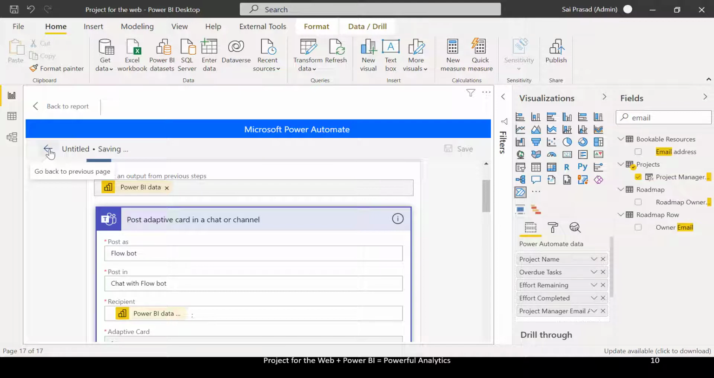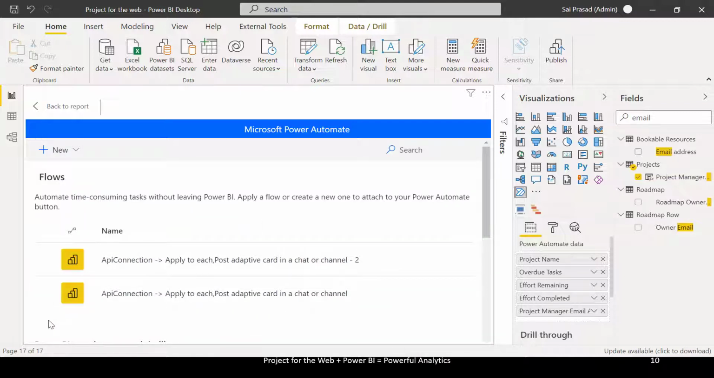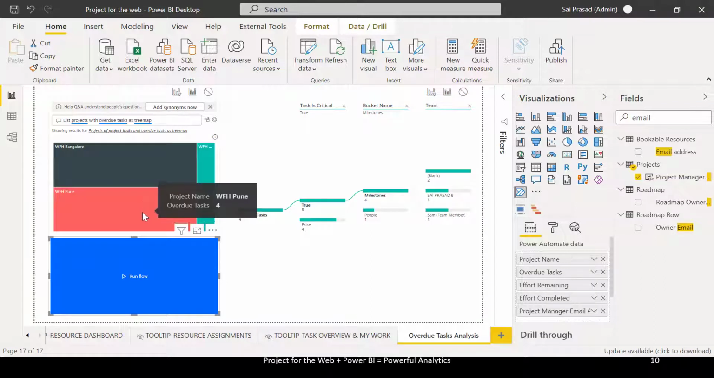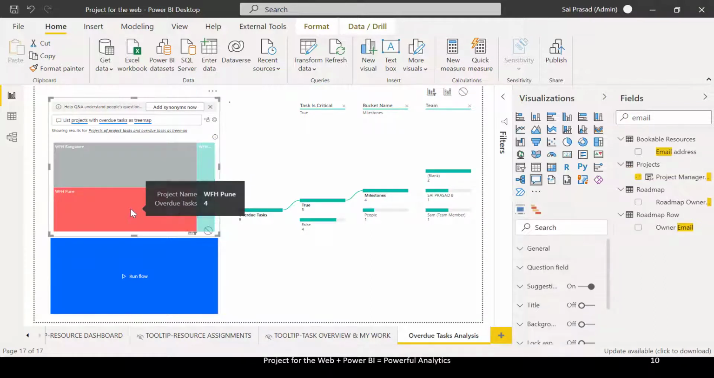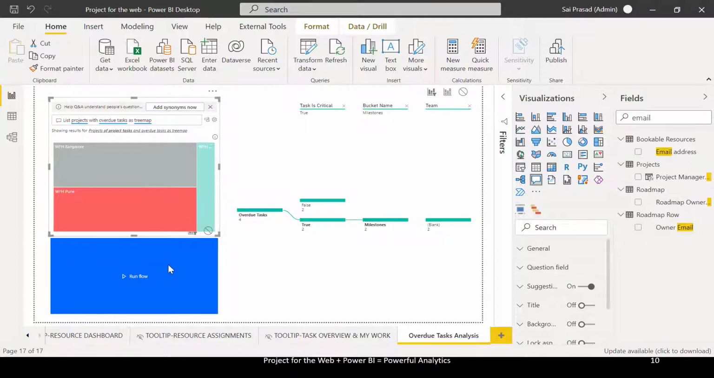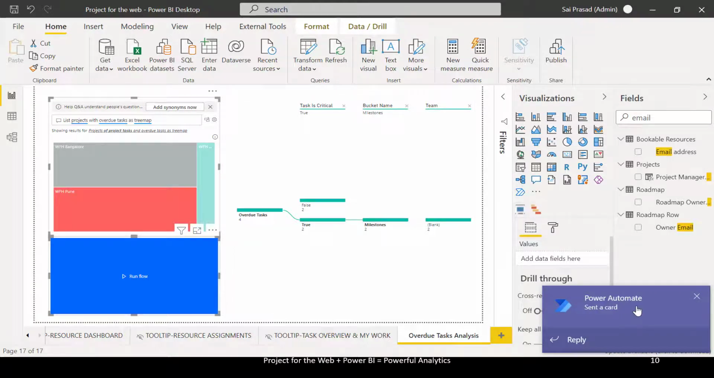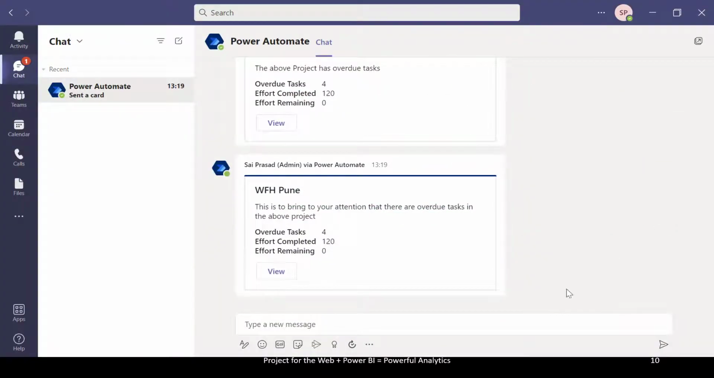So let's go back. Okay, and let's apply this to the current button. And let's select one of the projects and let's click on run now. So this is naturally going to send a message. Okay, and as you can see in my Power Automate, I got a card here. So let's see that. It says that in work from home Pune, I have 4 due tasks, so many tasks are completed and so much of effort is remaining.